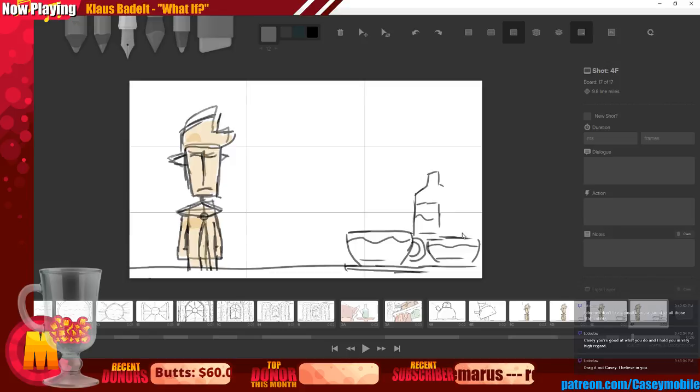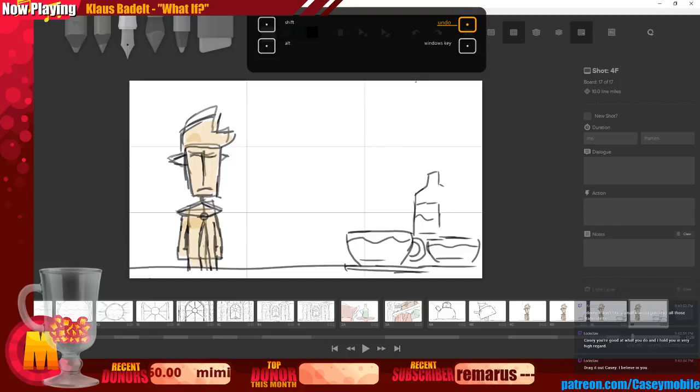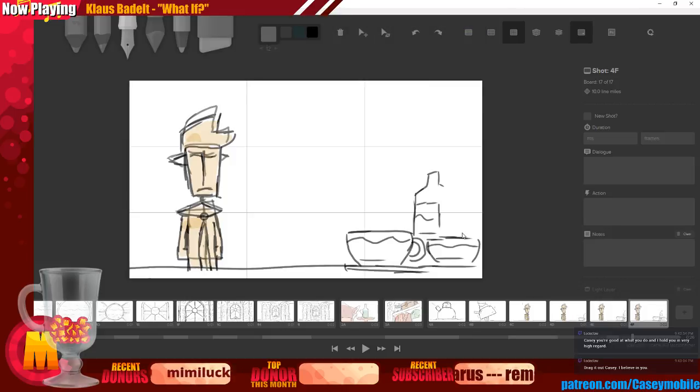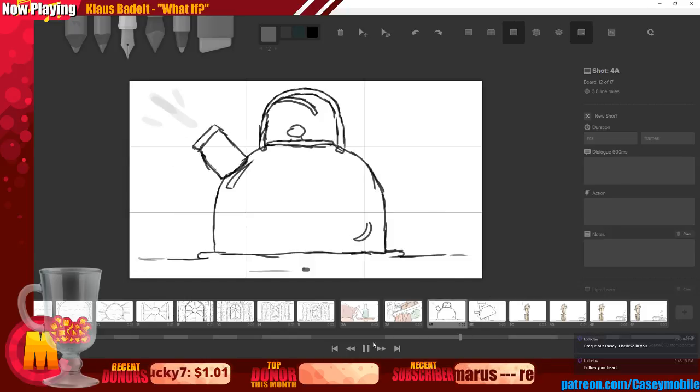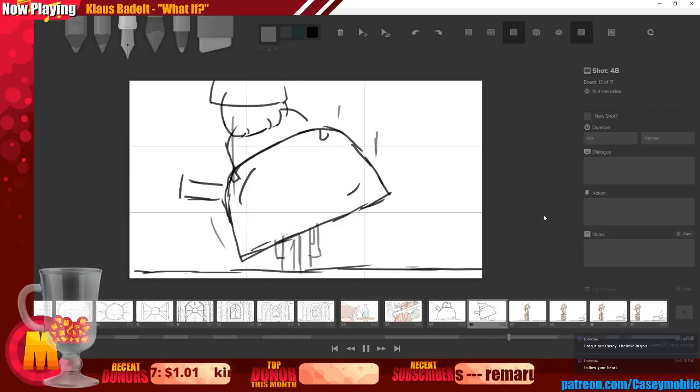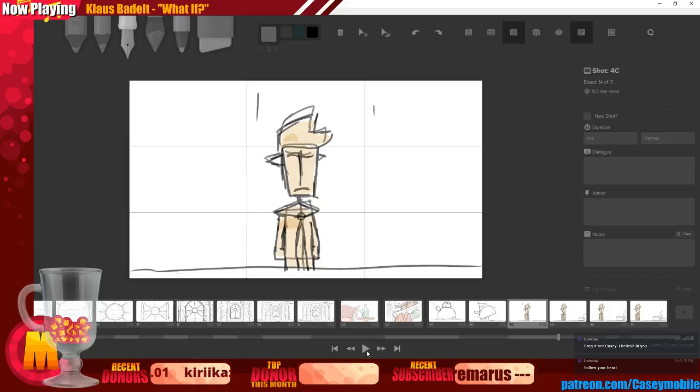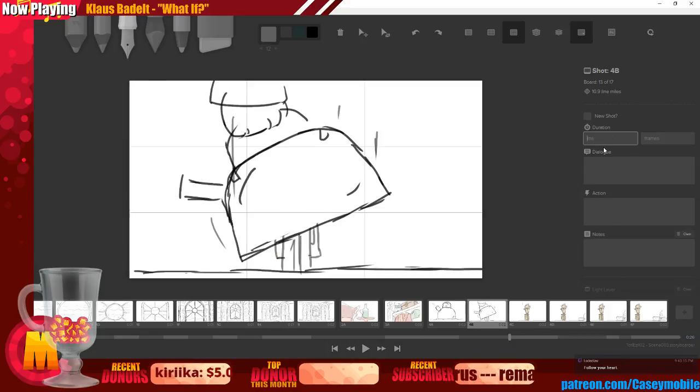I mean, this is what the storyboards are for, right? You know? Let's see what happens here. Let's see. Wow, that took way too long. What's going on here?